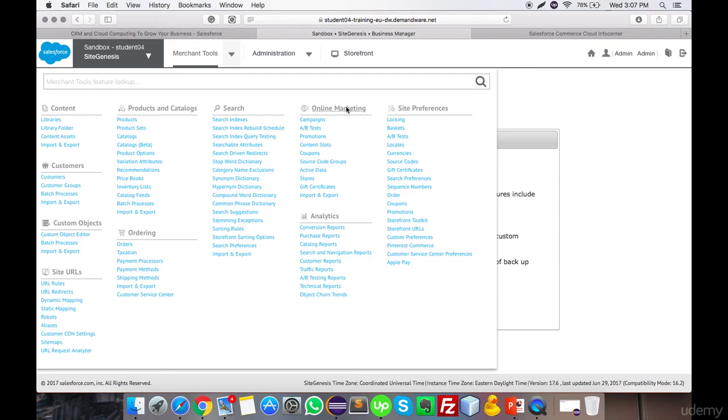The second last column of this section is online marketing. In this section you can configure campaigns, promotions, and coupon codes, and all these marketing things. So I will be discussing this in a specific video. And the other option is analytics, where you can add the SEO keywords, you can generate the traffic reports, you can create all the purchase related reports, catalog related reports in this section. I will be covering this section also in a specific video.